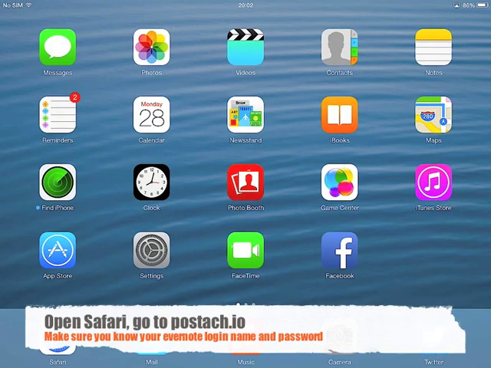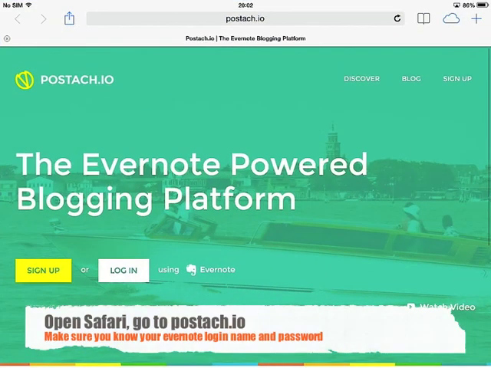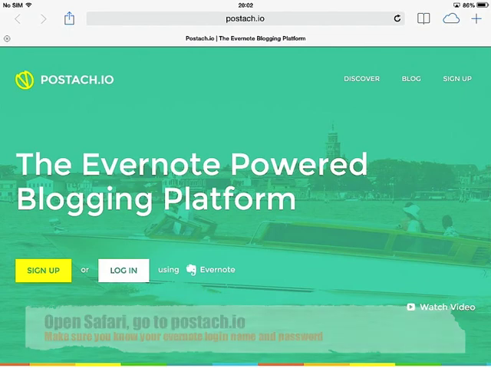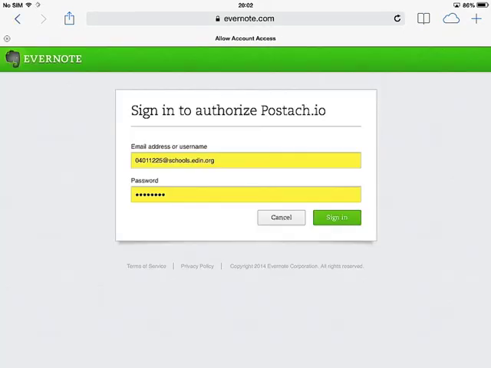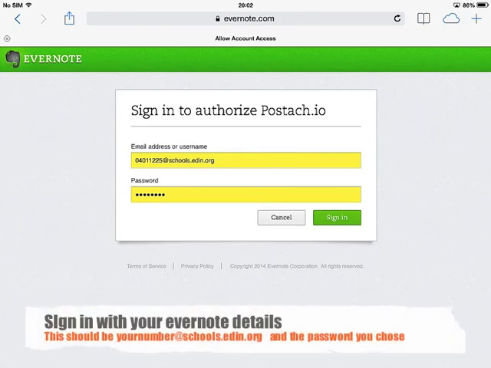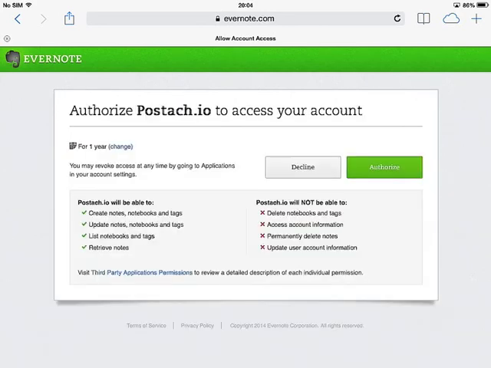Now we've created a notebook, let's go into Safari and go to postach.io, and we're going to press the button that says login using Evernote. So you need to sign in with your appropriate details, so it's usually going to be your number at schools.eden.org. Once you've logged in, it's going to ask you to authorize your account, so just press the authorize button.